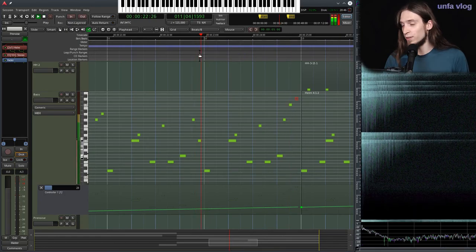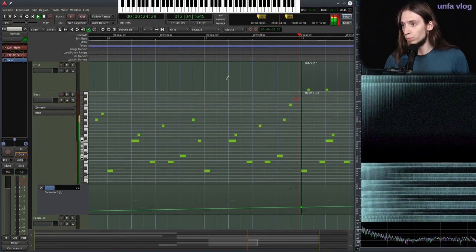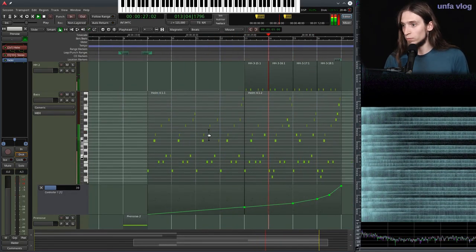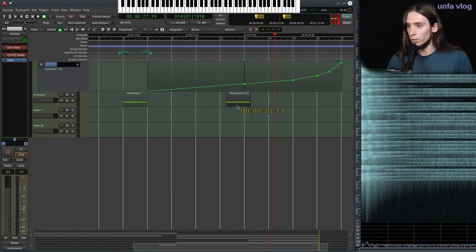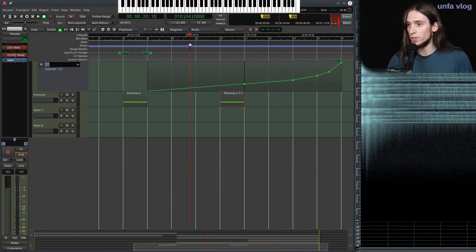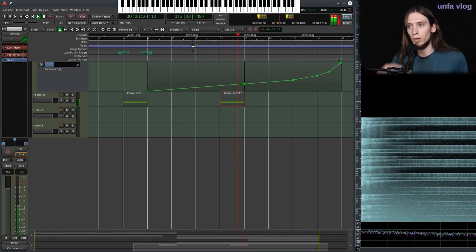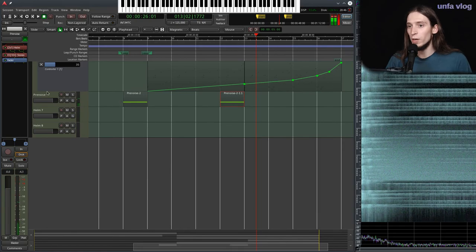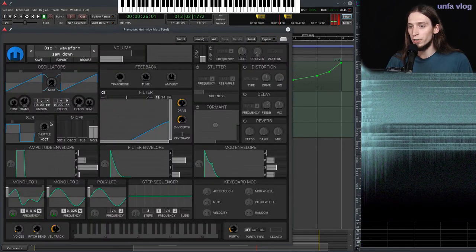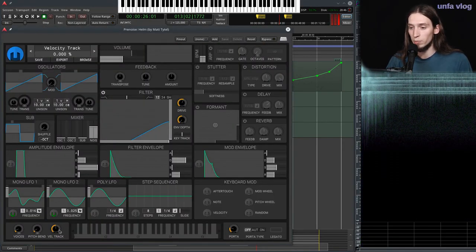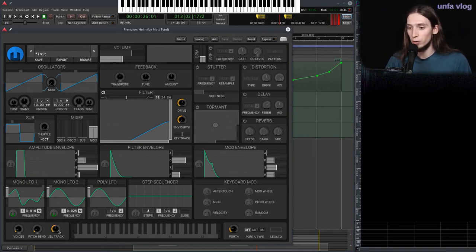Let's listen. We can actually duplicate this, see what happens. Yeah, but it should be much quieter here, so we need to enable velocity tracking, because by default Helm ignores the note velocity. So I'm just gonna ramp it up to 100%.